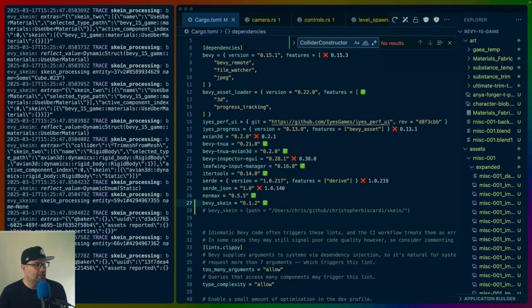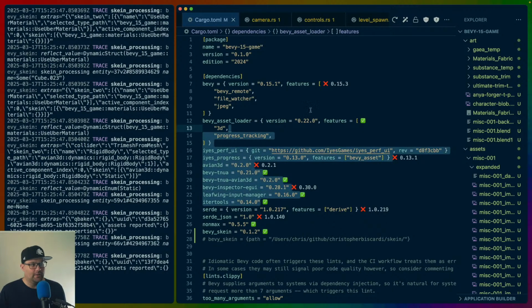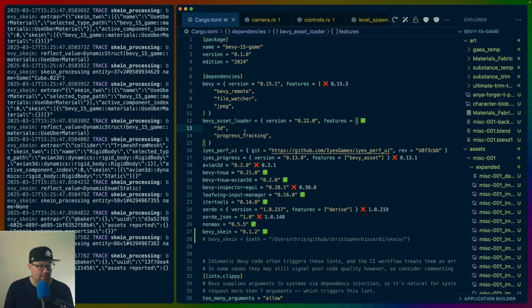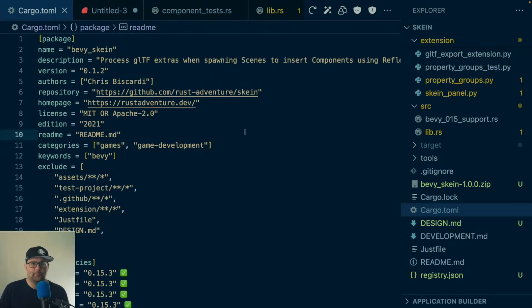Cool. So the traces work. We're on 0.1.2. I guess we should update some of this other stuff too. But realistically, this is just a realistic Bevy app. I'm slightly behind on some versions. I'm using a Git version of Perf UI. Things are fine. This is what an average person is going to be doing. So I'm not too worried about it.